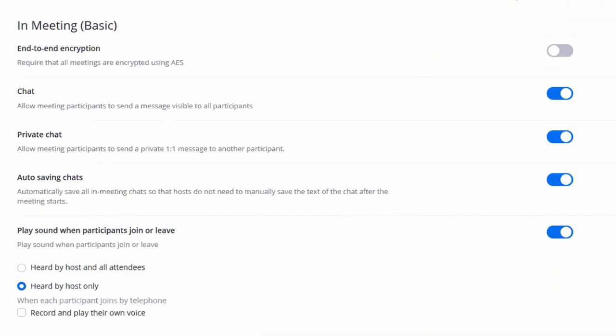We also have the auto saving of chat. And that means that if you are recording your session, it will automatically save any chat conversations that are going on. So if you're sharing links or students are giving information and you'd like to save it, you don't have to worry about remembering to copy and paste the chat before you leave the room. It will automatically save for you. Just know that you have to be recording the meeting in order for those chats to be saved.